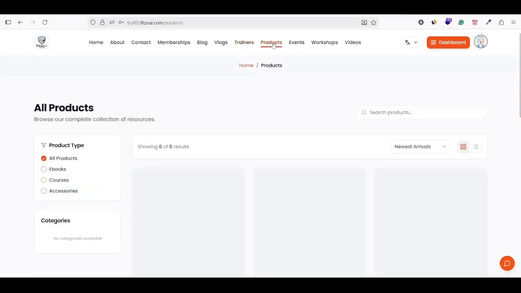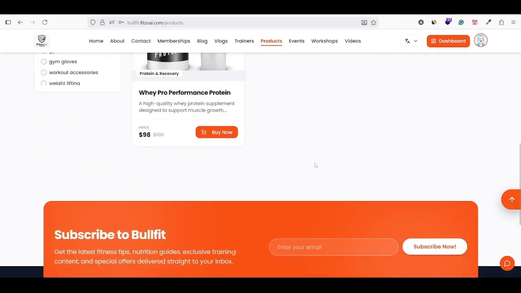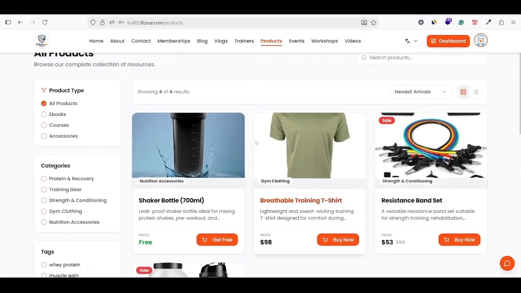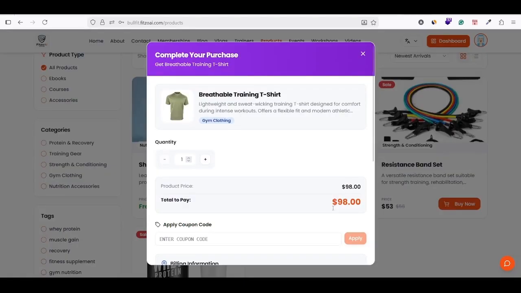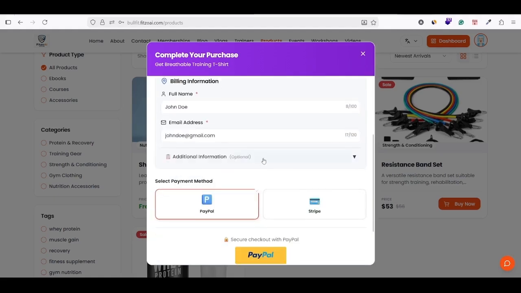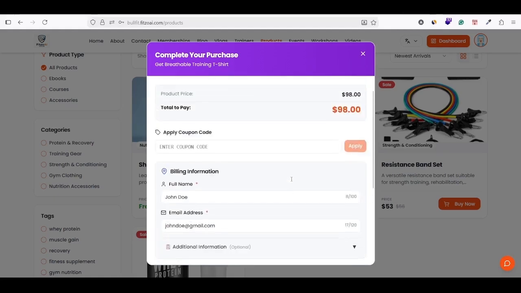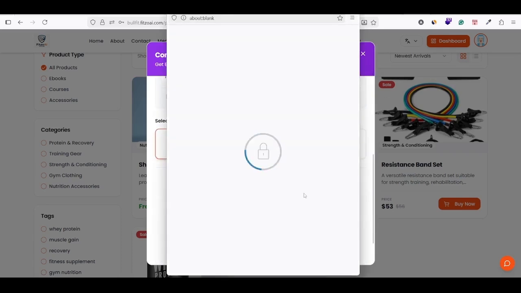Now we move to, sorry, products. So these are the products. Same as membership, if you want to purchase any product, click on it, like I showed you before. Select the quantity from here. You can add a coupon code. Here are your billing details and the payment method. I'm going with PayPal.